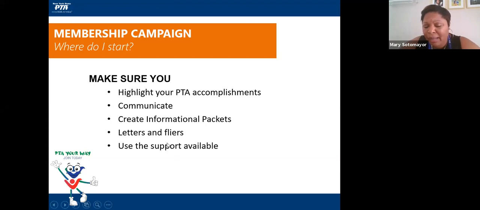Letters and flyers. I'm not sure what this is going to look like. I can't promise you that it'll be the same, but letters and flyers are one of our stepping stones. This is what we do to communicate with our parents through the school, okay? And you want to use the support that you have available, all right?